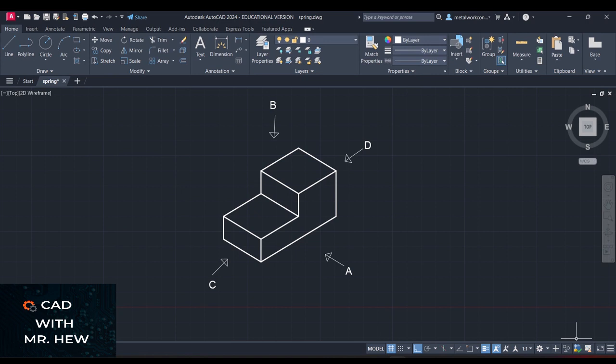All right, here we have the object, and we have labeled the different directions that we will be looking at the object, right? So in the first instance, we'll be looking in the direction of the arrow labeled A. Then we're looking in the direction of B, looking down where the arrow is labeled B. And then C, we're looking in the direction labeled C. And the fourth view that we'll be looking at is taken from looking in the direction of arrow D.